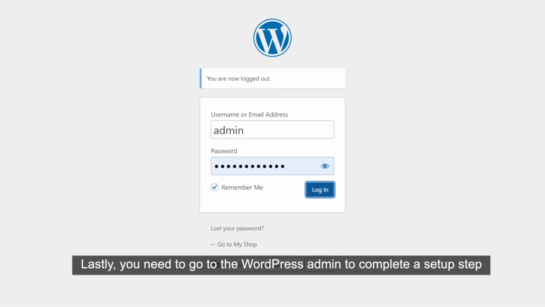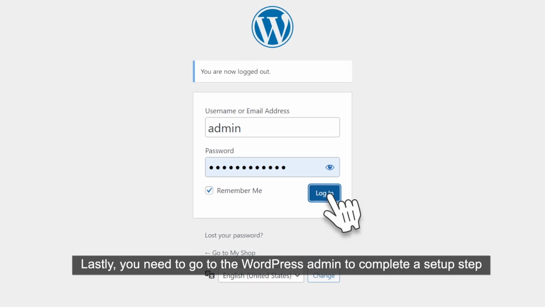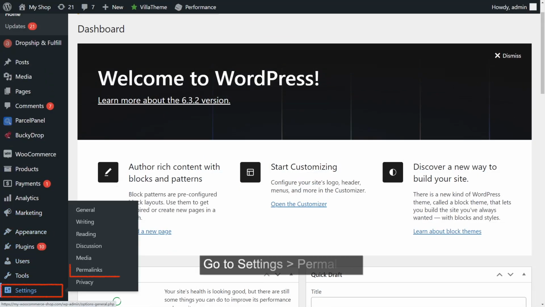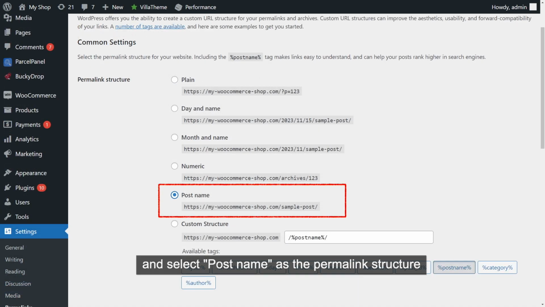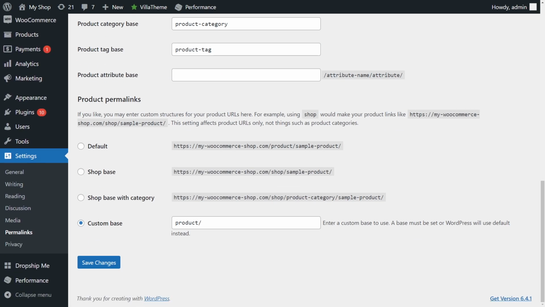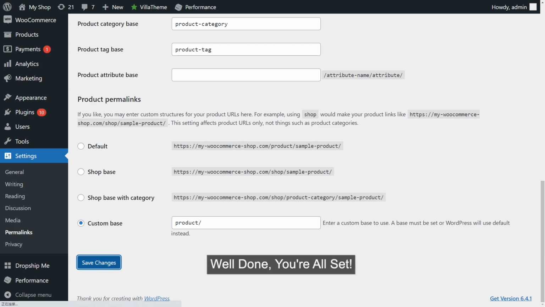Lastly, you need to go to the WordPress admin to complete a setup step. Go to Settings, Permalinks, and select Post Name as the permalink structure. Well done! You're all set.